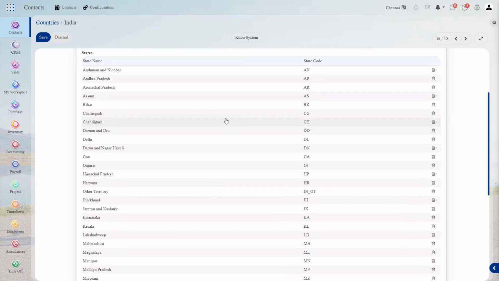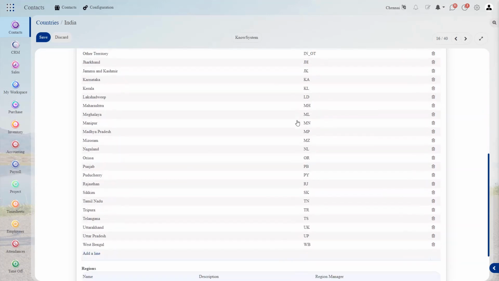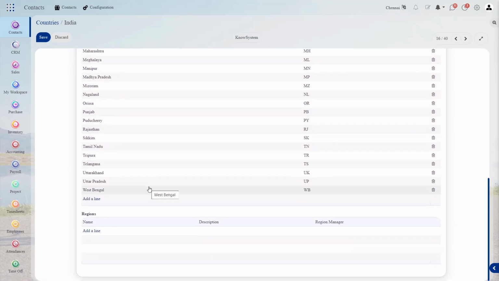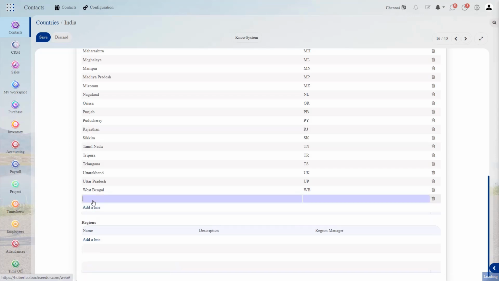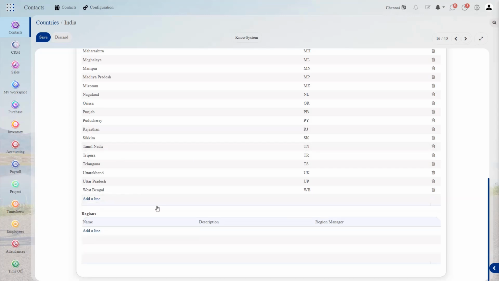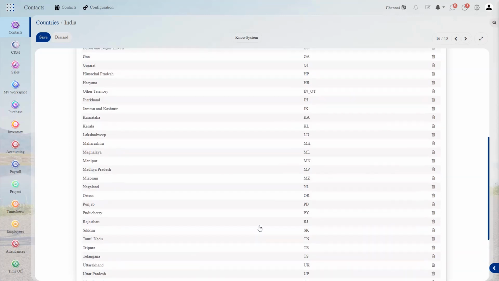We can specify the state name and the state code for it. For adding a new state, we can make use of this add a line option here, and we can mention the state's name and the code for it. We can also mention the regions here. We'll have to specify the name, description and the region manager here.